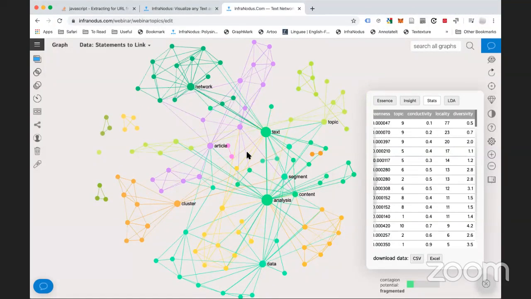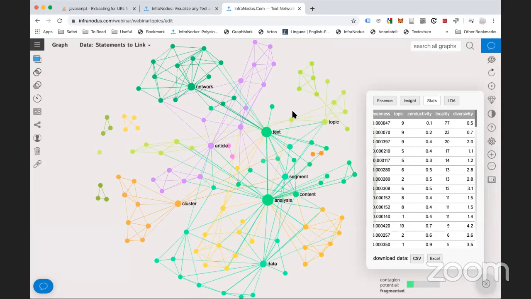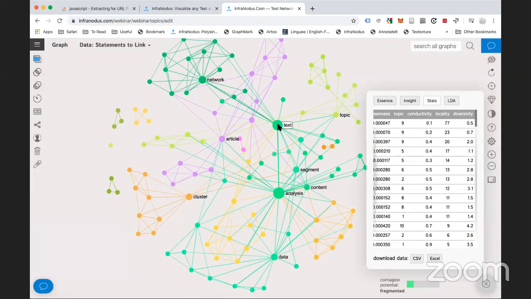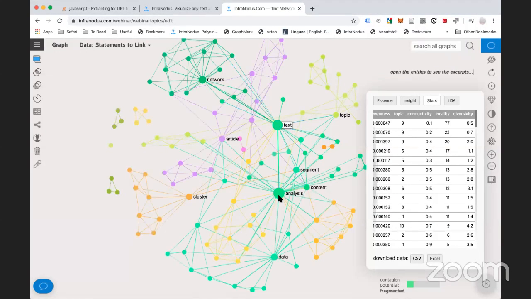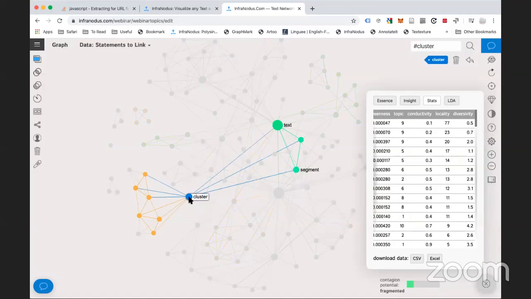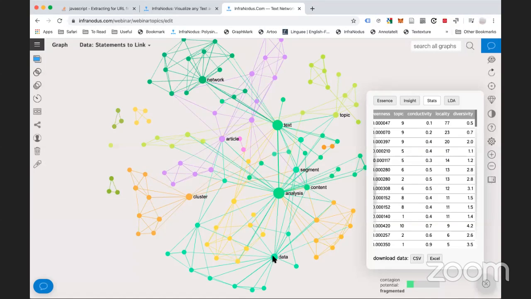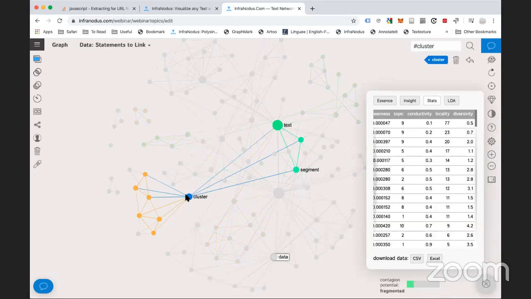And they discovered that when you have a social network, so let's imagine this is a social network, what we're looking at. And let's say that the person text is one very important individual in this network. Analysis is another important individual in this network. But then we also have cluster and we have data. And they're both quite important. They're bigger on the graph, so they have higher betweenness centrality, but they're not directly connected. So a structural gap is the distance between these two nodes.